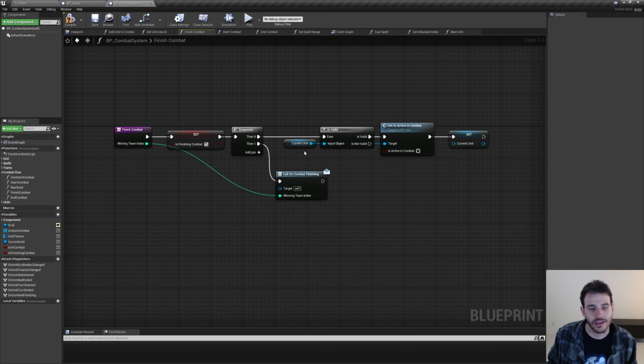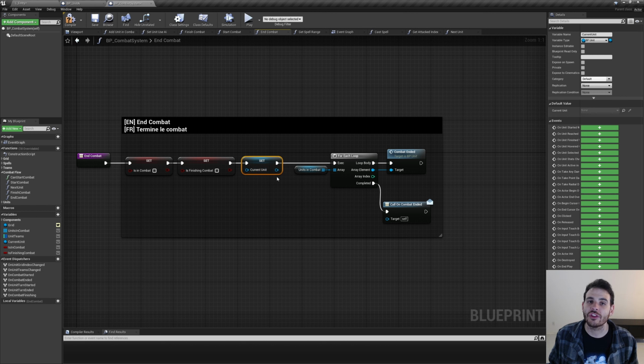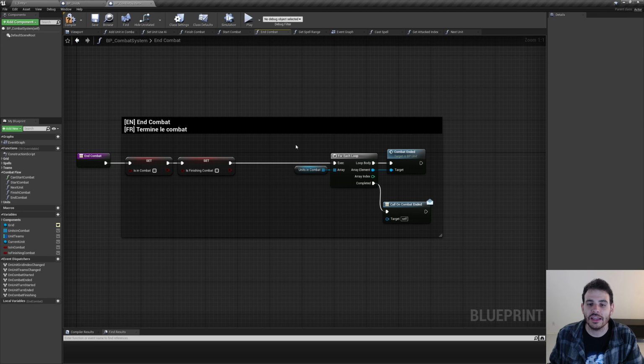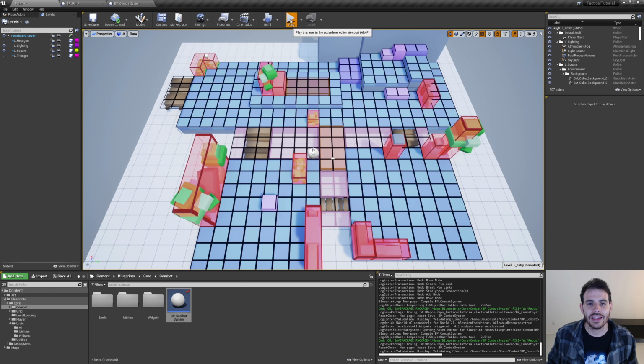That just makes sense. And then in the end combat right here, we were already setting the current unit to nothing, but since we are already doing it in the finish combat, I don't think we need this one right here. So I'm just going to delete it. That way it's going to be a little bit more clean. We don't actually need to remove it, it's not going to break the game, but I think it's cleaner if it's not there, if it doesn't need to be there. Good. Okay, now we can go test and see if it works.